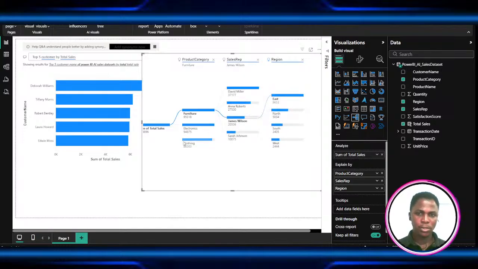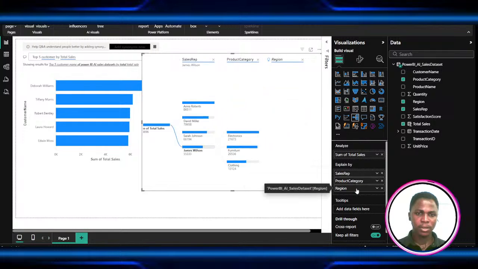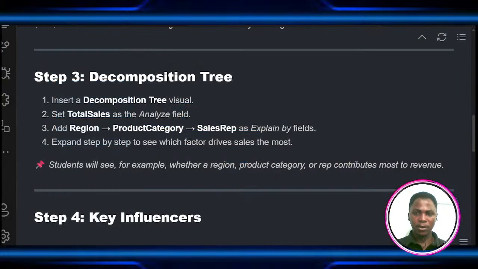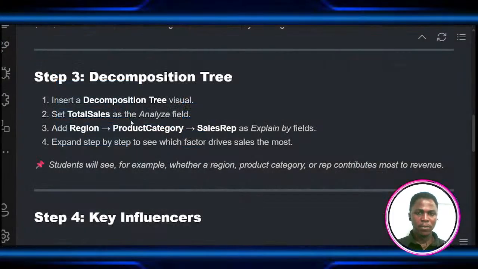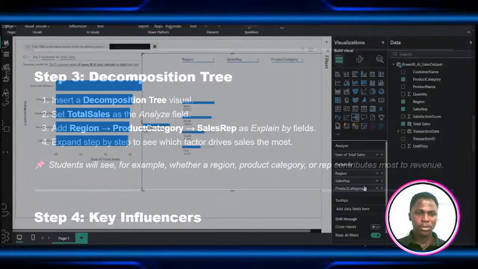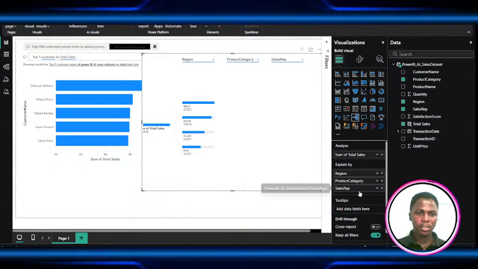So with this decomposition, we can say in furniture, because furniture product category comes first. Had it been the other one, that would come first. So the order matters. Region first, product category second. So let's put region first. We start with region, and for each region we can decompose to product category, and for each product category, we can decompose to each product.